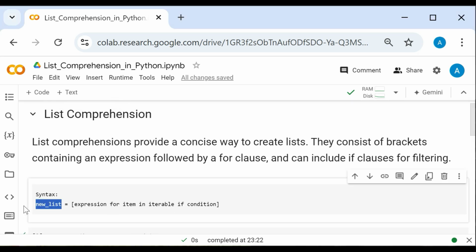We create a variable for the list and then we write it inside square brackets to initialize this list, and inside that square bracket we actually specify our expression, and then we also specify the iteration on any iterable like a list or range of numbers or any other array, and then we have some condition.